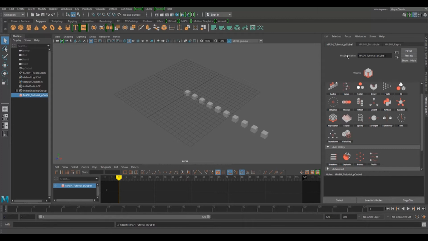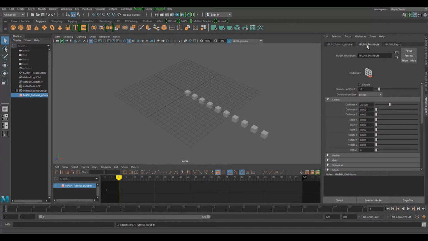Now, as you can see, we have the MASH waiter over here, and here you can add various different nodes. The distribute node is already created for you when you create a MASH network, so we're going to go to the distribute node. Here, you can have a number of points or instances of whatever you made your network out of. So here we have the cube, and we can make as many or as little as we like.